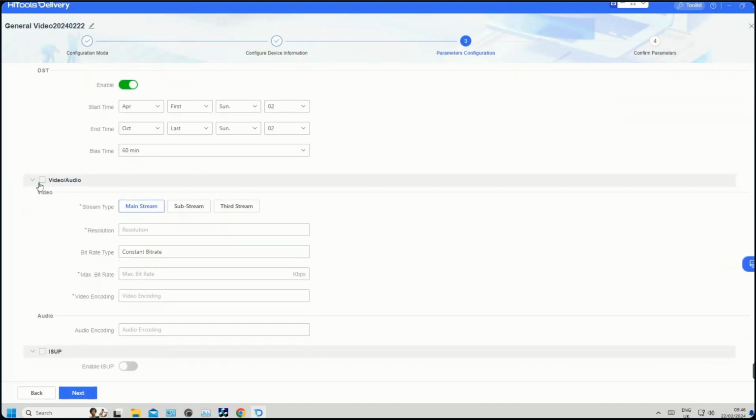After that is video audio setting. So we offer 3 options of stream settings: main stream, substream, and the third stream. For example, if we want to pre-configure the main stream parameters, then we just click on main stream, select the resolution as 1080p, select the bitrate type, and enter the max bitrate. Configure the encoding algorithm and also the audio encoding.